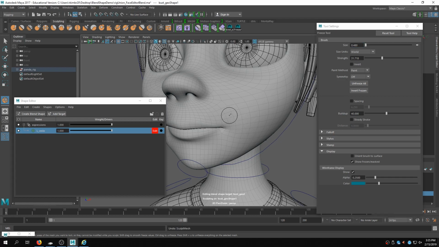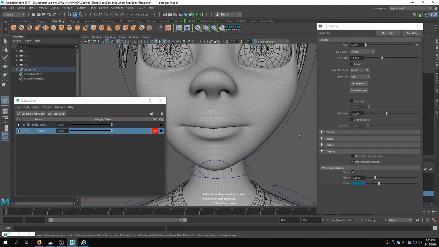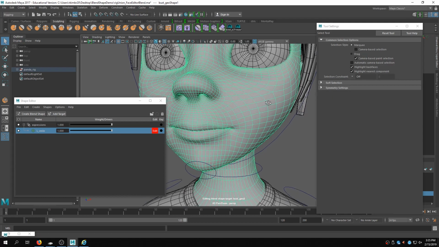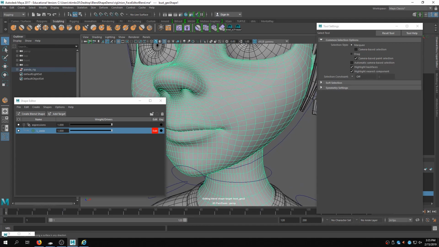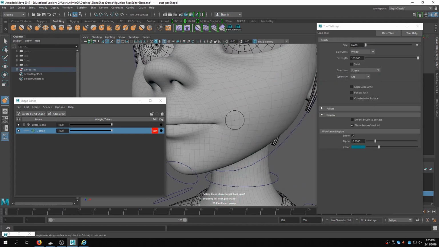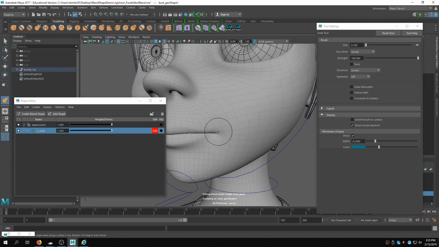Okay. I'll look into that for you guys, but typically what that should do is freeze parts so you don't have to affect them and you don't have to worry about accidentally going over too far. So let's do a quick smile. This won't be perfect, but you'll get the basic idea.